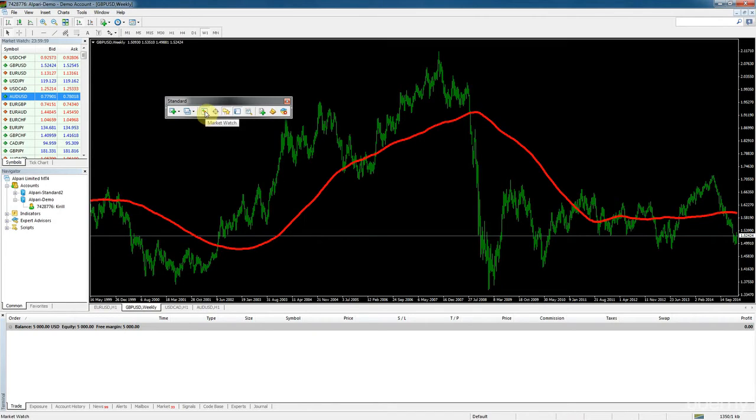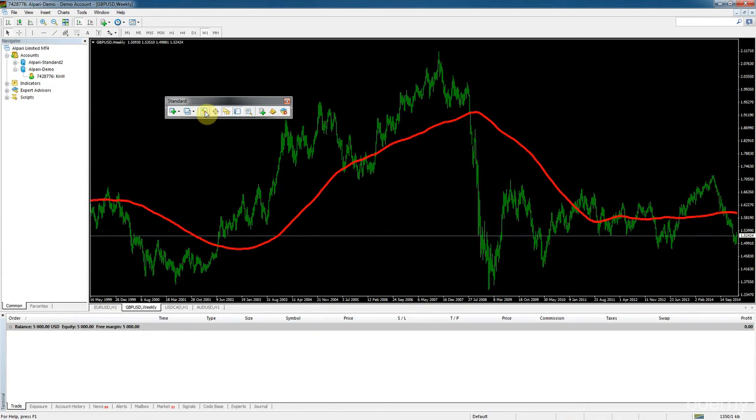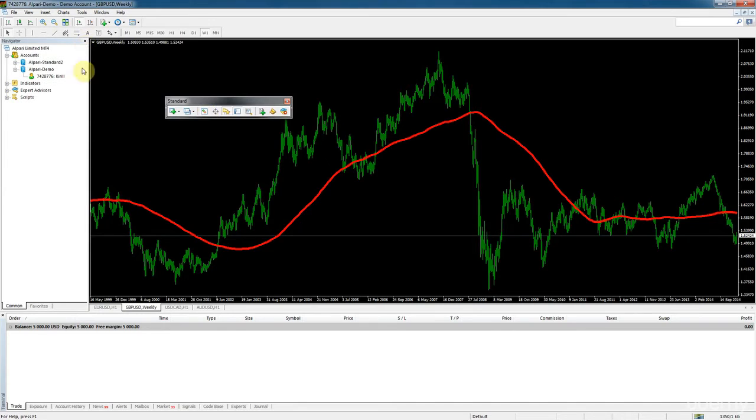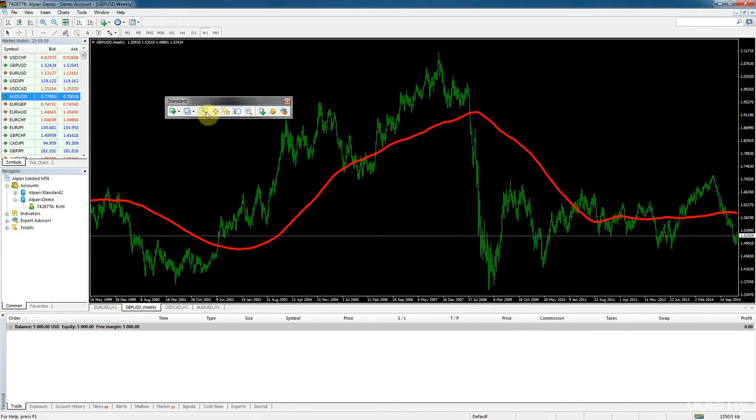Okay, so market watch. This basically switches the market watch on and off. As you can see on the left, the market watch is disappearing. So if one day you by accident click this cross and market watch goes away, don't worry, you can always bring it back by just clicking market watch.